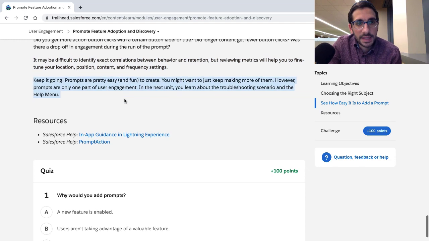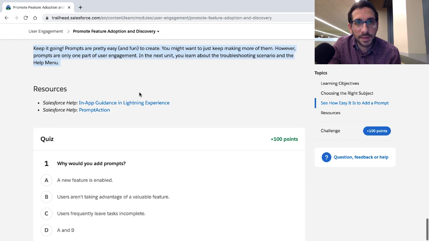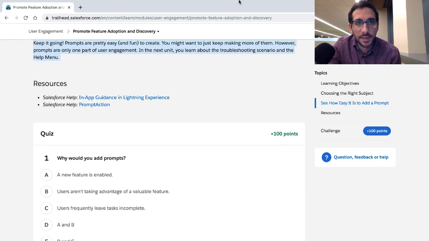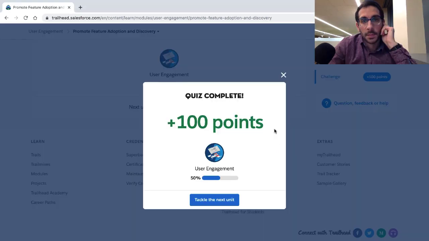Prompts are pretty easy and fun to create. You might want to keep making more of them. However, prompts are only one part of user engagement. In the next unit, you will learn about the troubleshooting scenario and the help menu. Okay, let's do this. Woohoo!